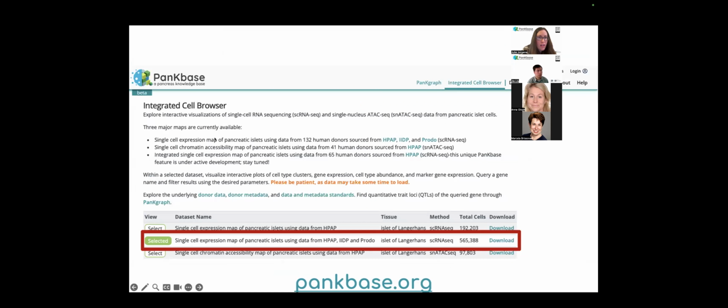So the integrated cell browser currently has 3 major data sets. 2 of these are single cell RNA-seq and 1 is single nucleus ATAC-seq. And I want to draw your attention to this one here. This is a data set that currently has over 500,000 cells derived from the human pancreas.